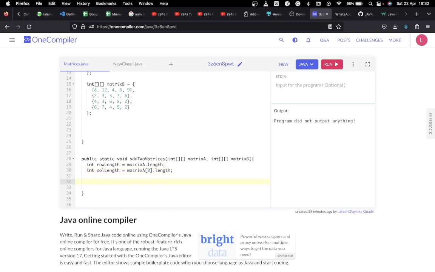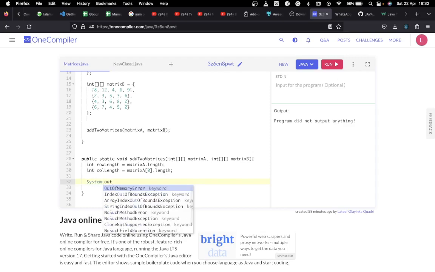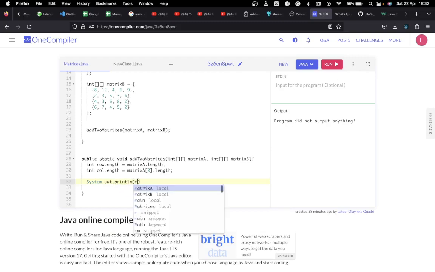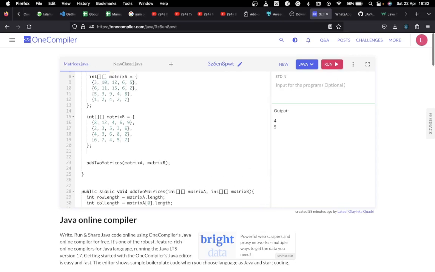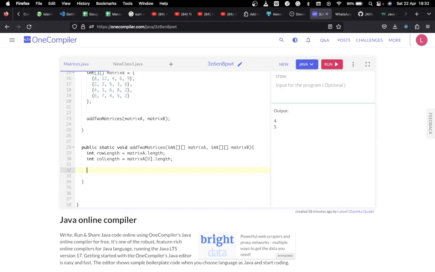So once we've gotten that, another thing we want to do, let me basically just invoke this method by passing in matrix A and matrix B. So we can print out the row length and the column length to have an understanding of what is going on. So you can see that the row length is 1 2 3 4 and the column length is 1 2 3 4 5. So that's just to have an understanding of what is going on.